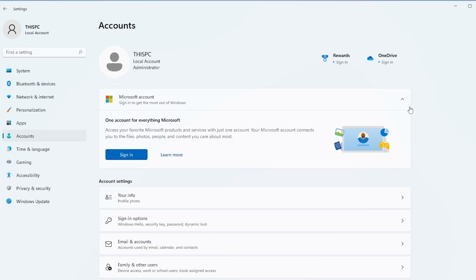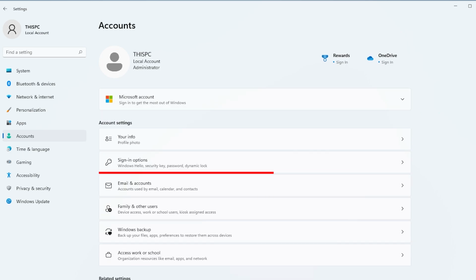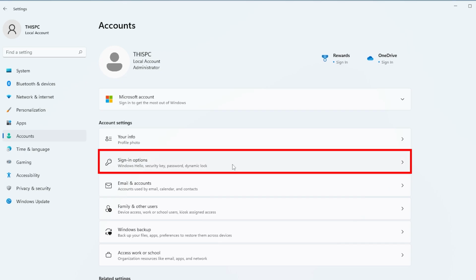Step 3. Open Sign-in Options. On the right panel, click on Sign-in Options.